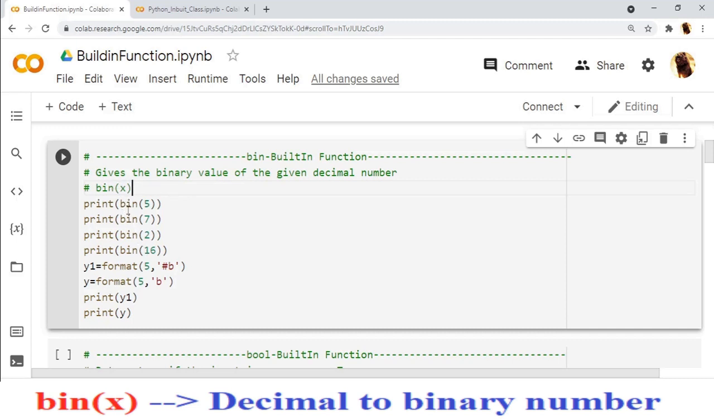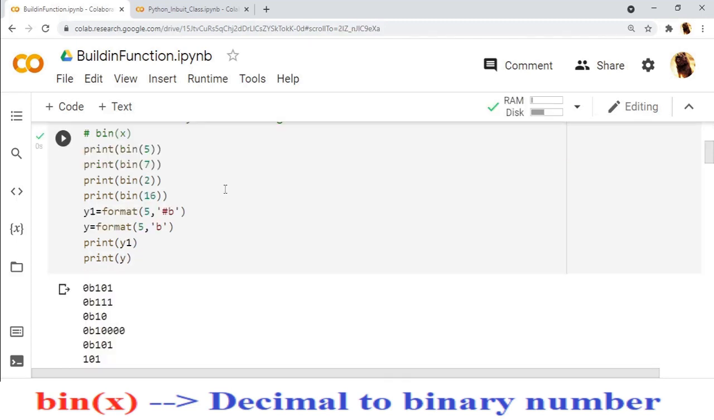If we see here, bin of 5. What is the binary value of 5? The binary value of 5 is 101. For 7 it is 111. For 2 it is 10. For 16 it is 10000. Let us run this code and examine the output. For 5 it is coming 0b101. For 7 it is coming 0b111.